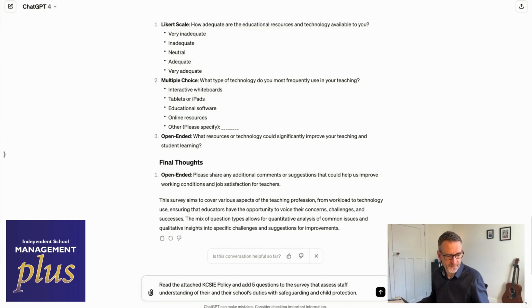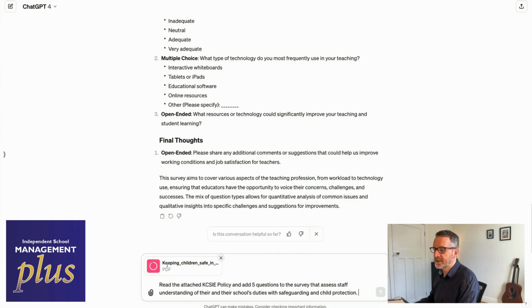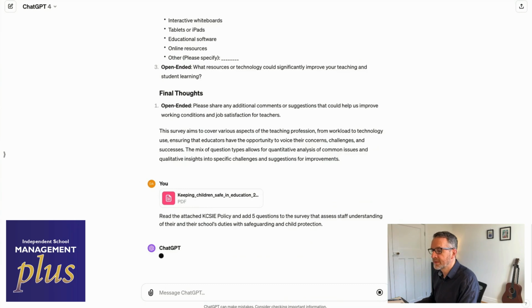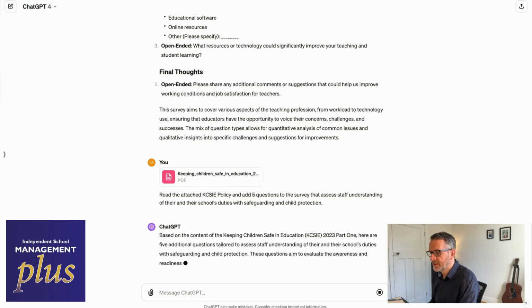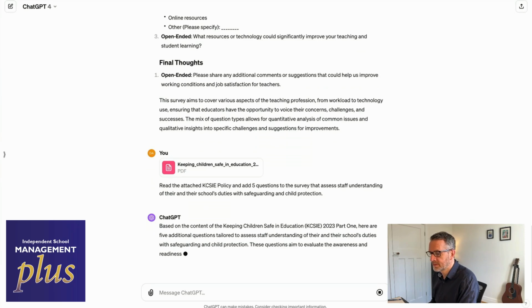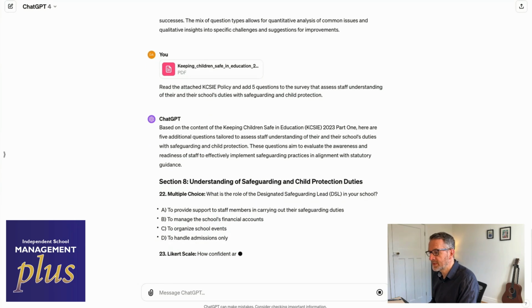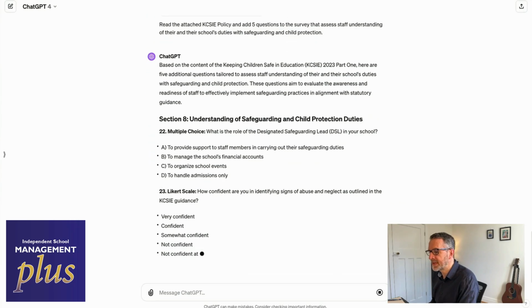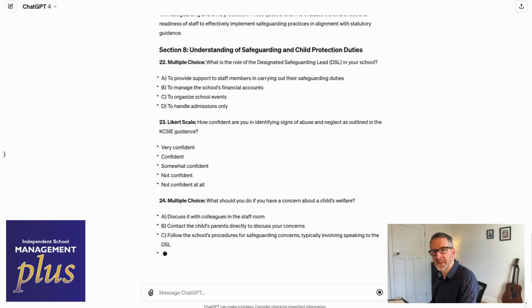So I'm just going to pop in, and I'm literally just clicking and dragging, which we can do with ChatGPT 4. So I've just put the 2023 KCSIE in there. I'm just going to hit send. And it's going to say, okay. Fair enough. Okay, so now it's given me some multiple choice questions, and we know it's read it. It's talking about DSL, signs of abuse, and perfect. They're exactly the sorts of questions that I'd want to put in.